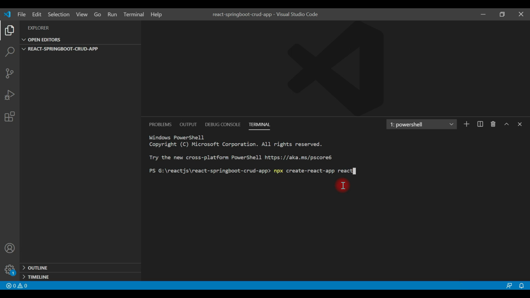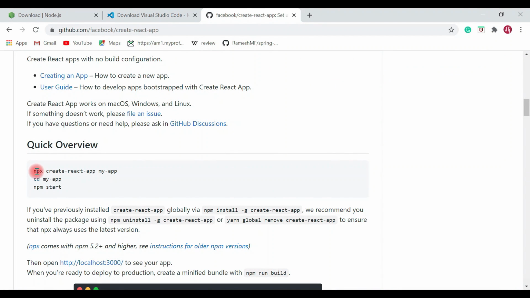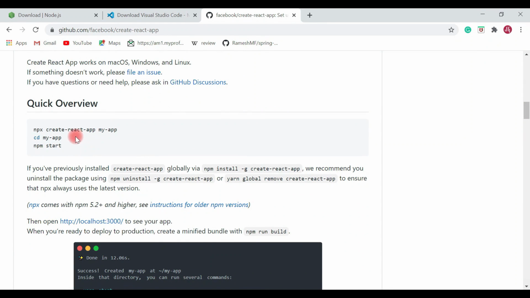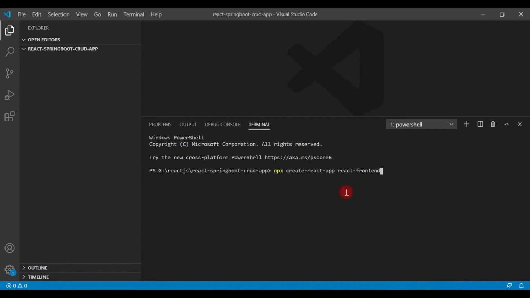Let's call the project name React Frontend. You can also refer to this command from the official GitHub website. Look here, you can refer to these commands. Okay, great. Once you enter the command, hit enter. This will create a React application.